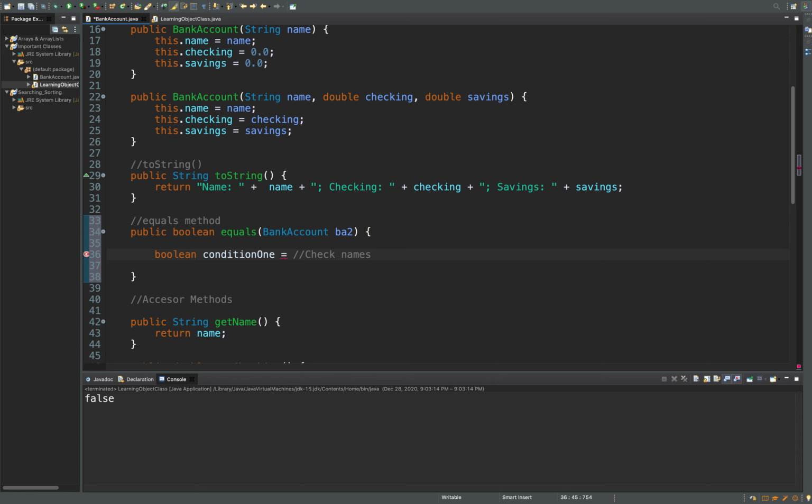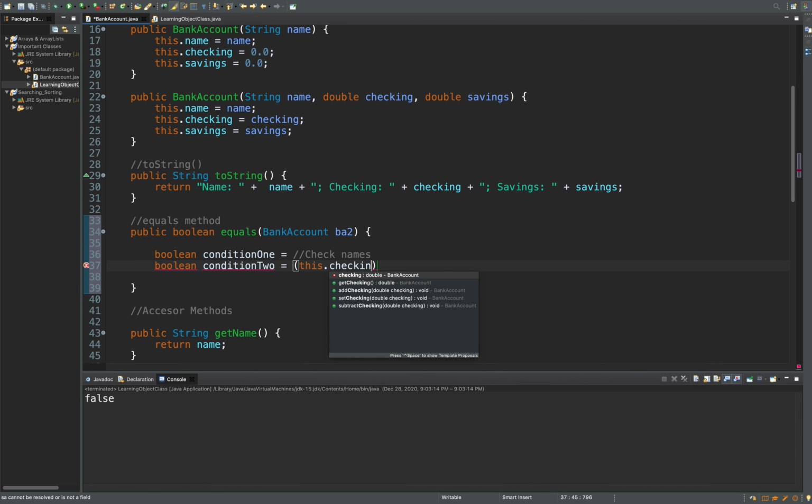Now I'm going to put a comment there just for the sake of coming back to it, because when we're comparing strings, it's a little bit more different than comparing integers or doubles. Our second Boolean expression is going to compare the checking accounts of the 2 respective bank accounts. So it's going to see, alrighty, what is the checking account's value in this class. And then it's going to see if that is equal to the checking account value within the second bank account, or the ones that are in the arguments.